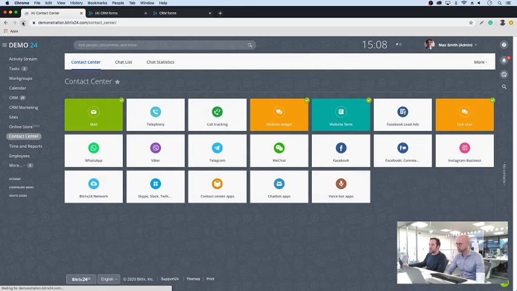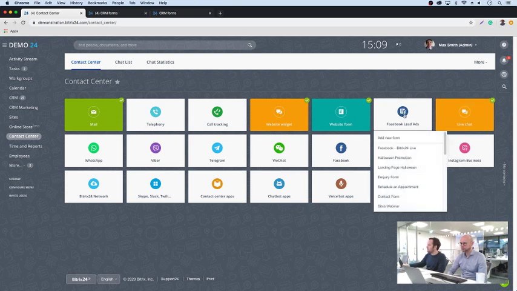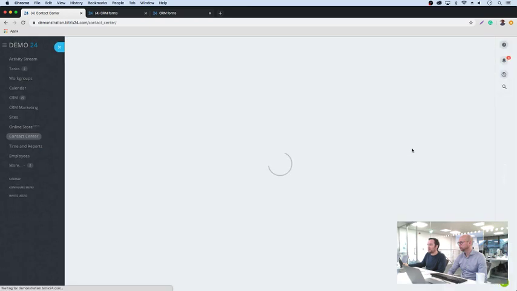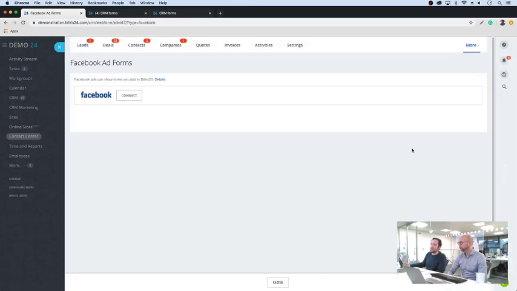Now if I just give this page a refresh, then the idea with Facebook lead ads is that you can now use that form in an ad that you are running on Facebook. The user will fill in that form and it will generate a lead within your CRM. So if I click on Facebook lead ads here, then you can now see the form that I've just created, Facebook Bitrix24 Live. Now if I click on that, what it will ask me to do, I don't believe we have a Facebook account connected up, but all you need to do is click on connect.